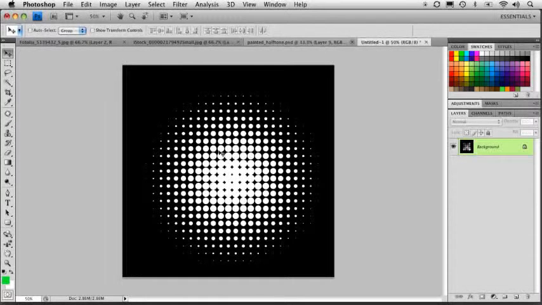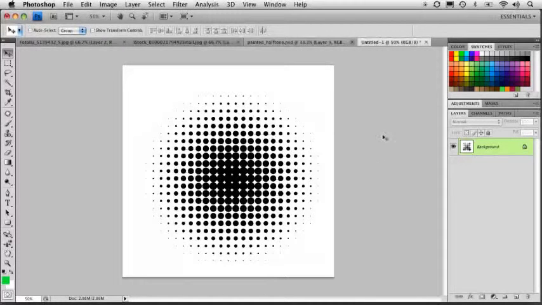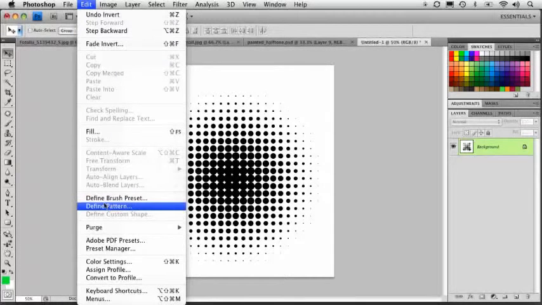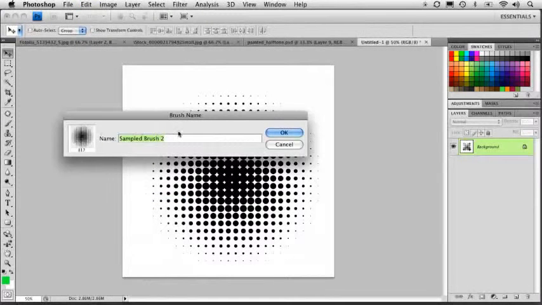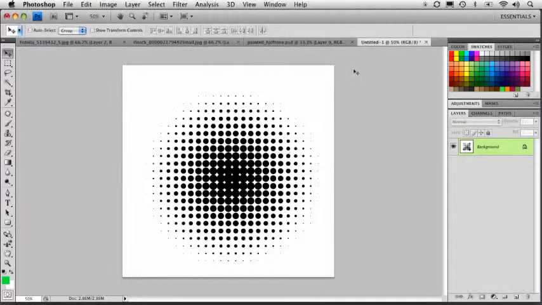Well, the first thing I need to do is actually invert the values, because when I define a brush in Photoshop, it looks at everything that's really dark in the image, and that's what's going to be the most opaque part of the brush. Anything that's white is going to be transparent. So I'm simply going to need to invert this. I'm going to press Command or Control I, and it will invert my values. And now let's go under the Edit menu to Define Brush Preset. And you can go ahead and give it a name if you like. We'll go ahead and click OK.